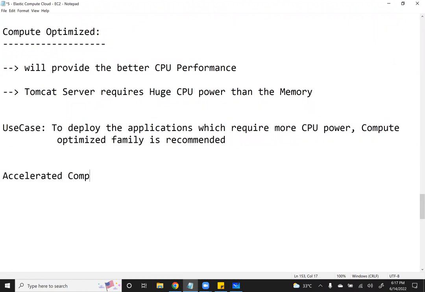Accelerated computing. What is the meaning of accelerated computing? In compute optimized, you will get more CPU, right? More compute capacity. In accelerated computing, it gives you very high compute capacity. Can you give some examples of applications which require huge processing power? I said Tomcat application requires some high CPU. More than that, do you guys know any application which requires more CPU than what the compute optimized instances provide?